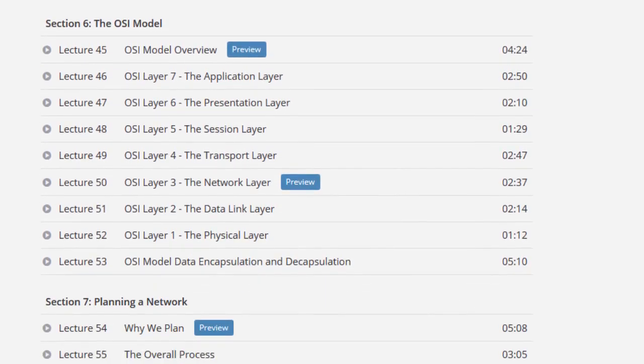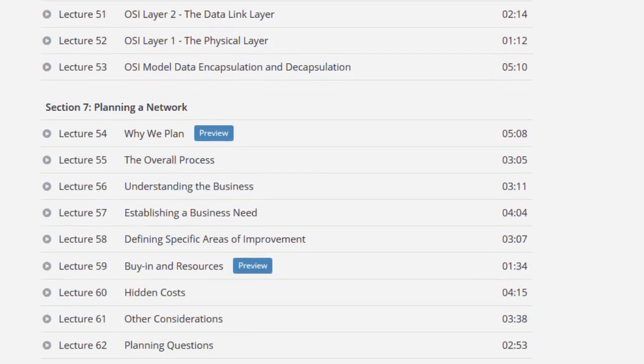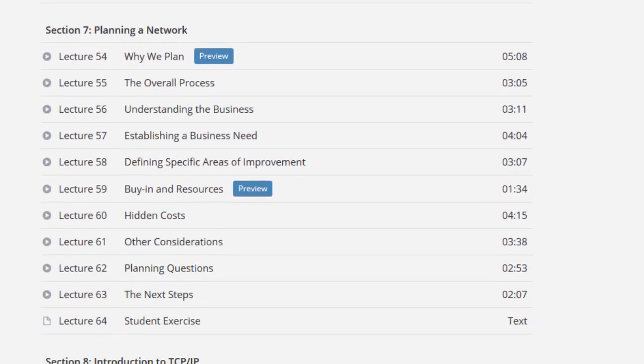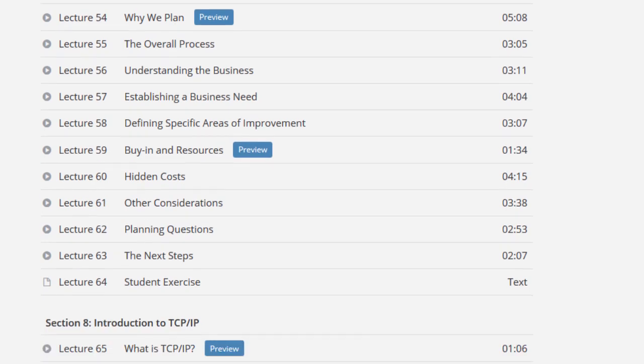In section 6, we're going to cover something called the OSI model. And this is a framework that teaches us how information travels across the network. In section 7, we're going to talk about the process of planning a network design. So before you design a network, before you build a network, the first thing that you need to do is plan. And that's what we're going to talk about in section 7.